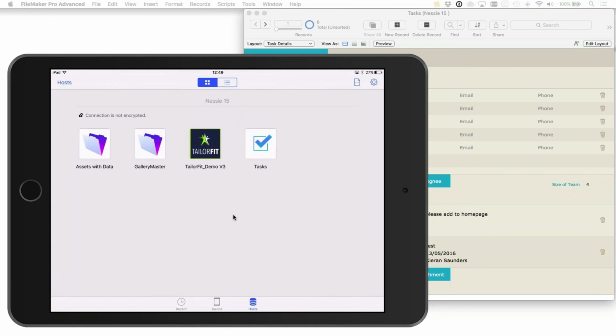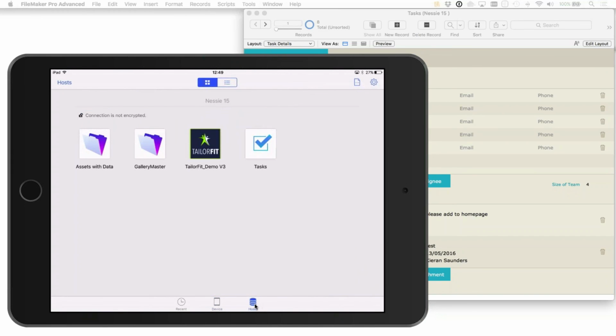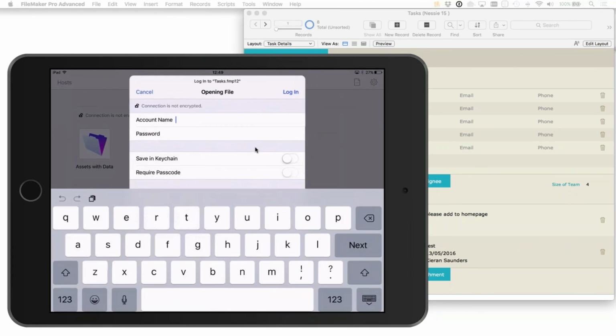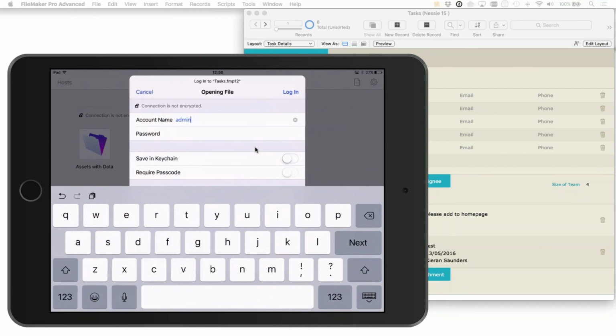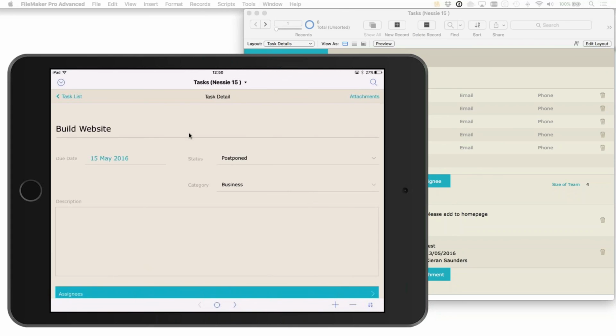So we can go to either files that are on the device, sort of local and offline, or we can go to the hosts file and have a look at a server that you may have and go in live into a database that you've just done. So that task one there is the one that we've just built. So again, I'm being challenged for a username and password. And I can go straight in there.